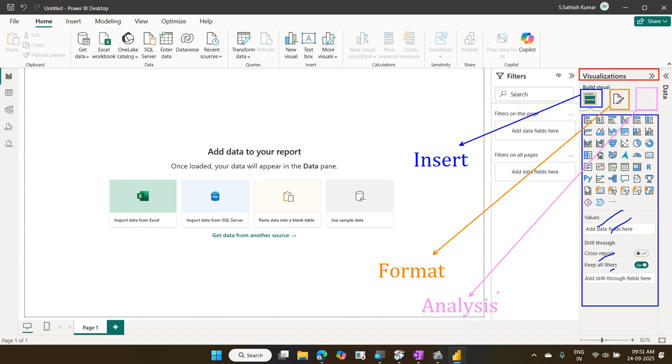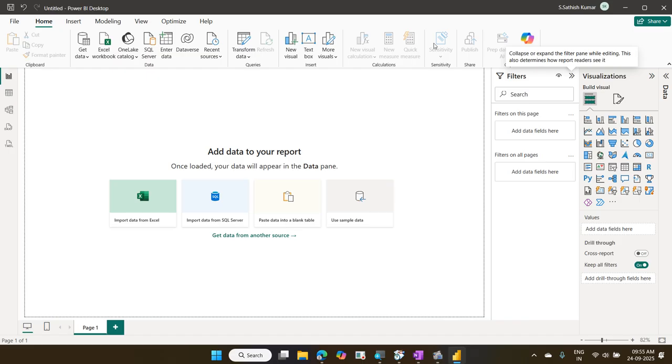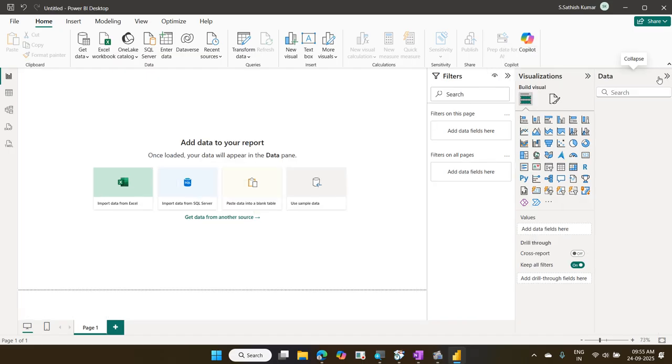So 3 types. One is not visible. The third one is not visible because we didn't insert any visuals. As of now, we didn't insert any visual. When you insert the visual, you will get the third button also. Right? 3 types of options under the visualizations.